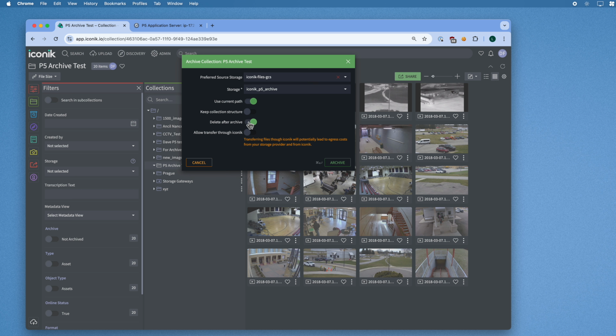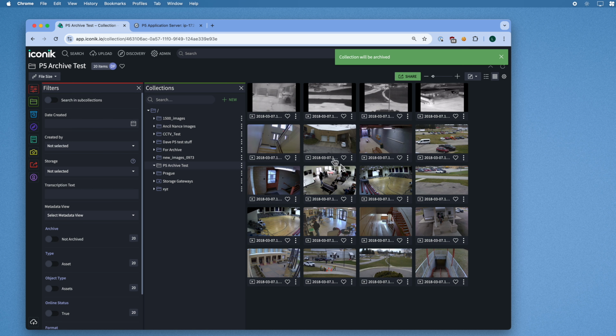We'll delete the original assets from the Google Cloud Storage after archiving, and we need to allow transfer through iconik since we're coming from cloud storage and going out to external storage as well. So then we hit the archive button and it tells us that the collection will be archived.